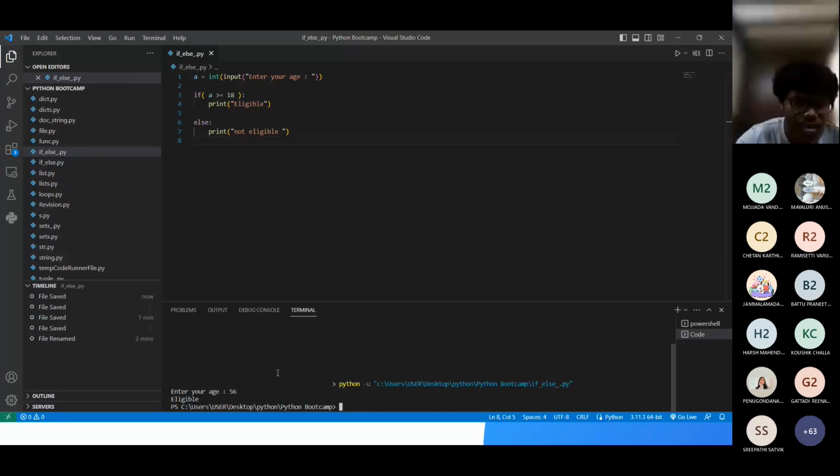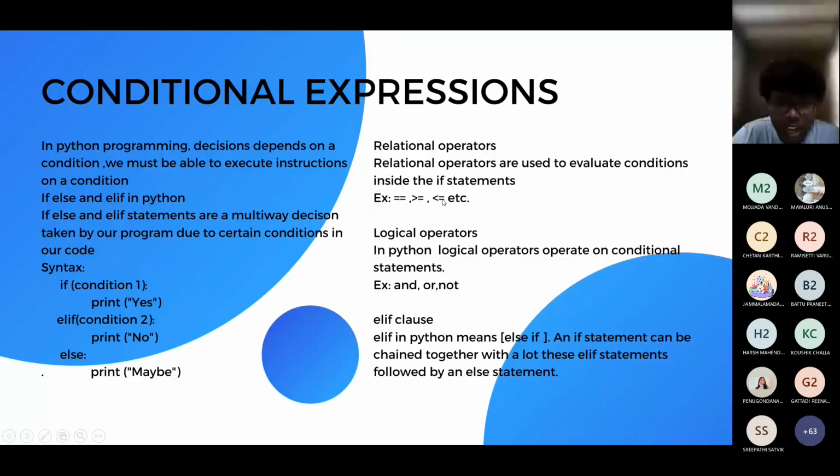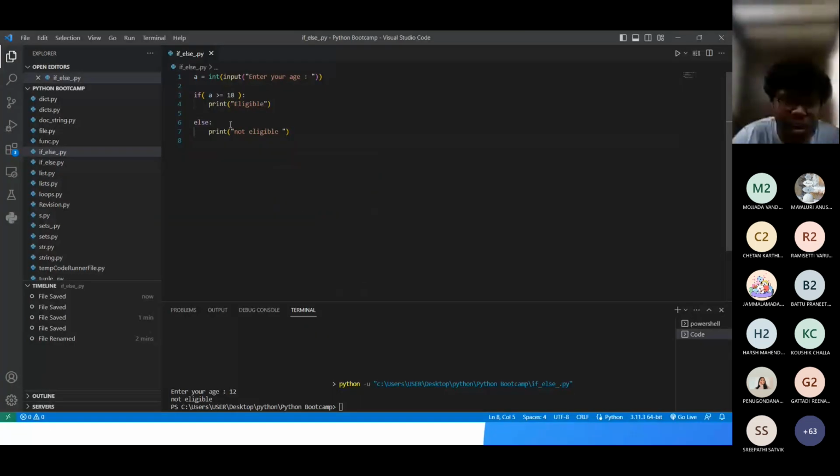If I enter 56, it obviously prints "eligible". Now, if I enter 12, it prints "not eligible". So if the condition is the converse, the else block is used. Fine. Now we are using some relational operators and logical operators with this, which were already discussed. And now we'll go to the else if, or elif clause. It is also called the elif ladder.